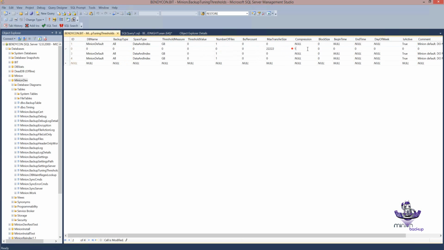Compression, we definitely want compression turned on. We'll use the default block size as well, and we'll leave everything else alone. And is active, we definitely want set to true. And for the comment, let's see, we'll say 50 gigs. All, right? We'll just say all of them at 50 gigs. Fine. And now for this next one, oops, I made a mistake there, didn't I? There we go. Okay, for some reason it had everything zeroed out until I hit enter. Okay, so there's our 50 gig.